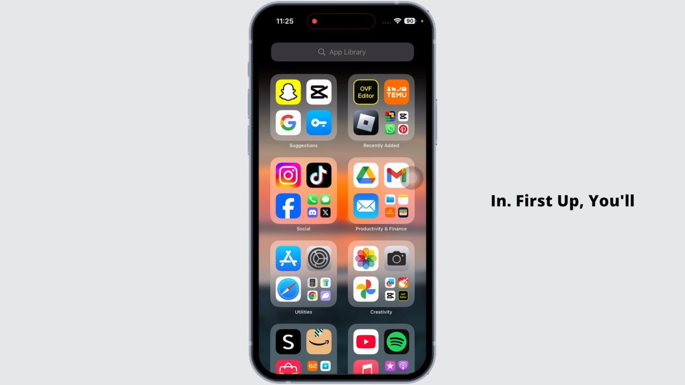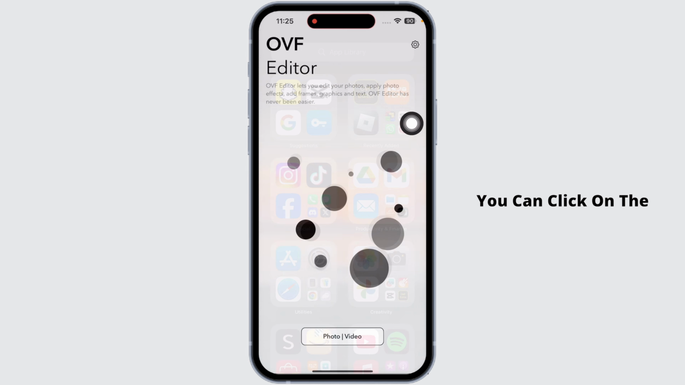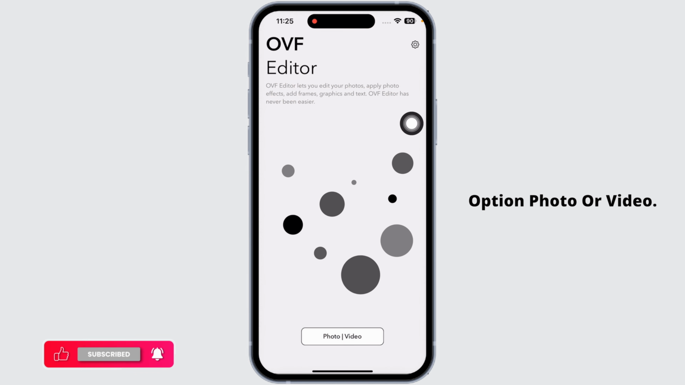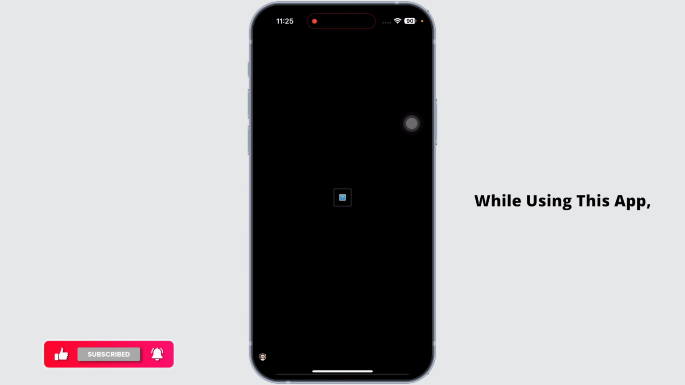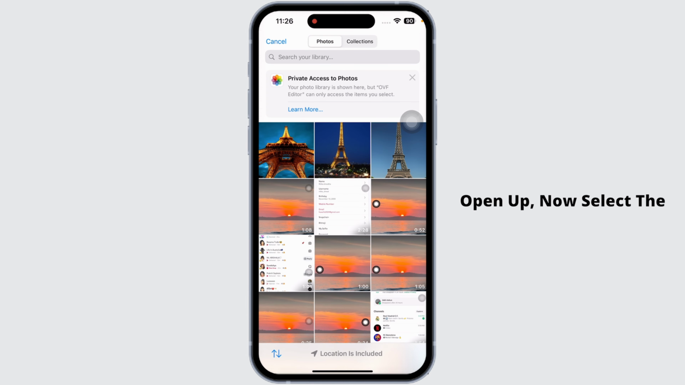Let's jump in. First up, you'll need to download this app, OVF Editor. You can get this app easily from the App Store or Play Store. Once you download this app, launch it. Click on the option Photo or Video. While using this app, you might get some ads, but the ads are really short. Once your gallery opens up, now select the picture that you want to send as a snap.